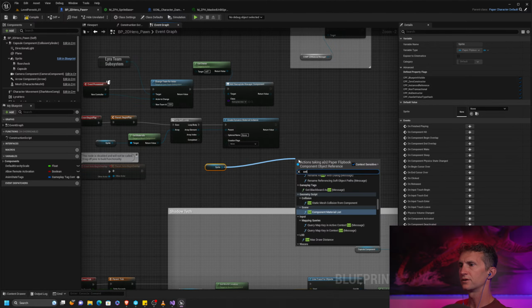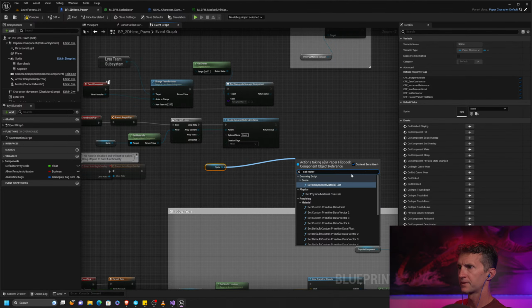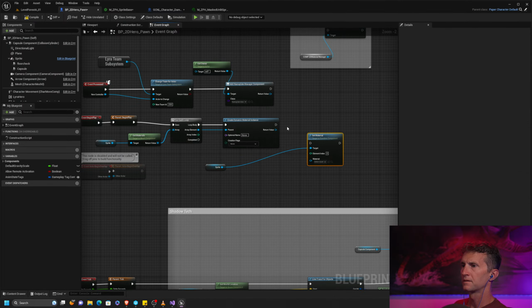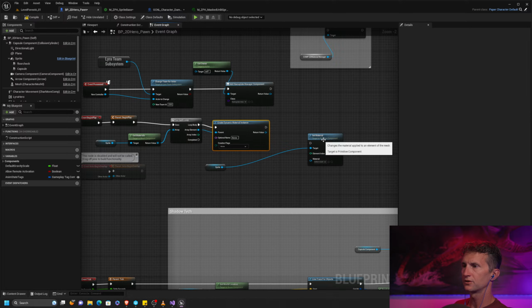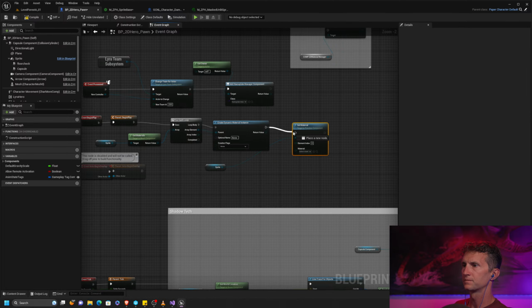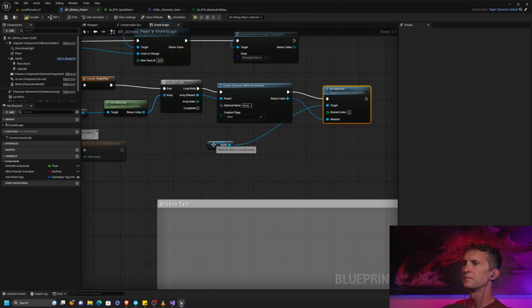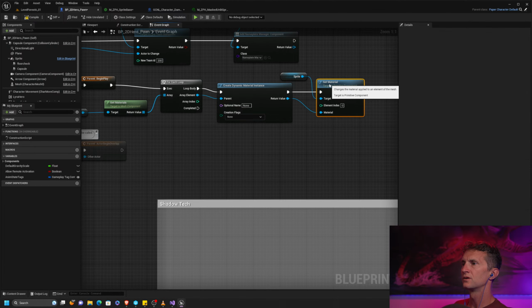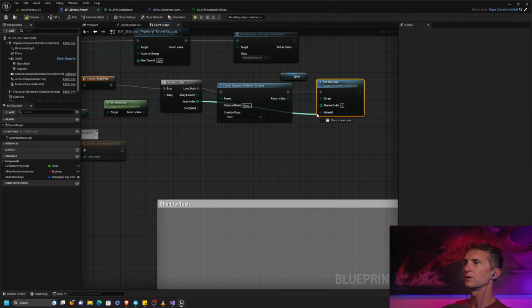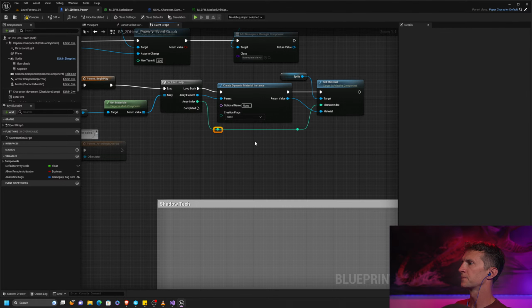So let's set the material. And we're going to set the material to be the one we just made. So now it's a material instance dynamic. And we are going to use the index of the array we're in. So we're replacing the static material with a dynamic one when we start to play.